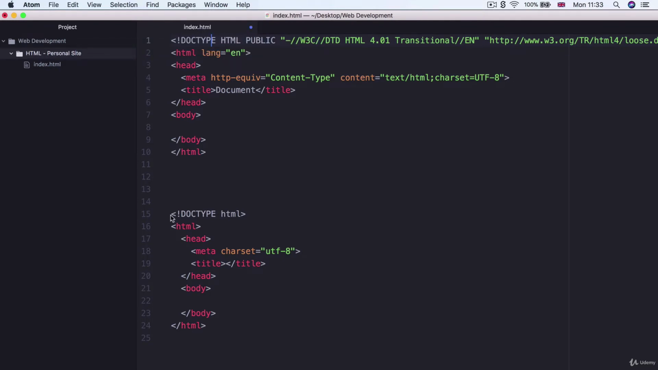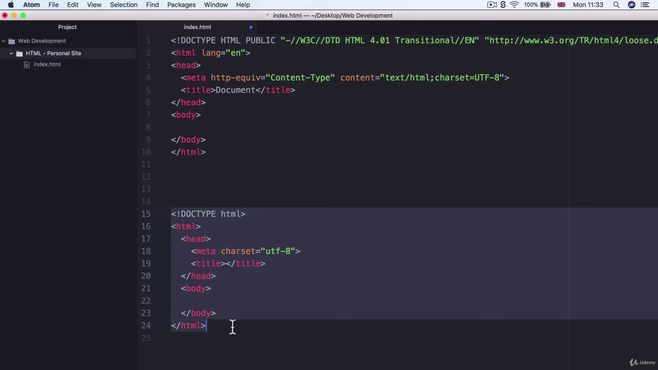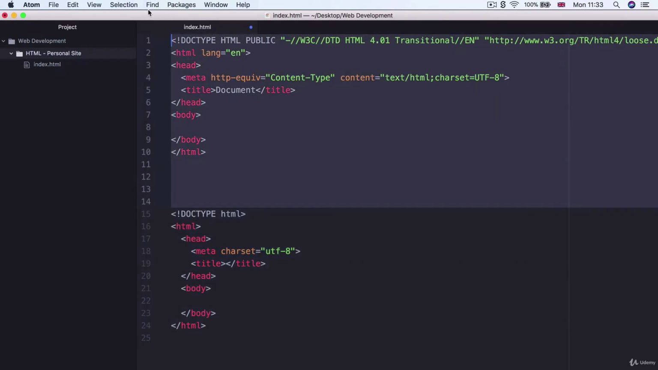But since HTML5, the doctype declaration became a lot simpler, and now it's just !DOCTYPE html, and this tells the browser to render this file as an HTML5 document. And there are a few differences between how things will appear or be structured depending on whether the doctype was HTML5 or a previous version. So that's the doctype.